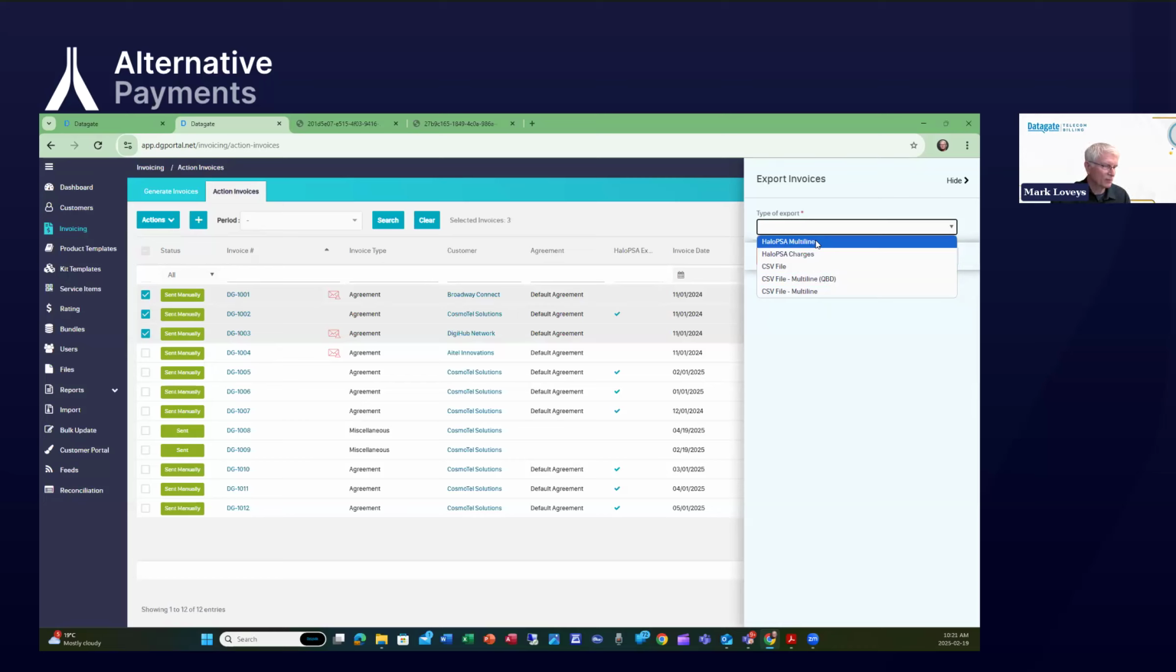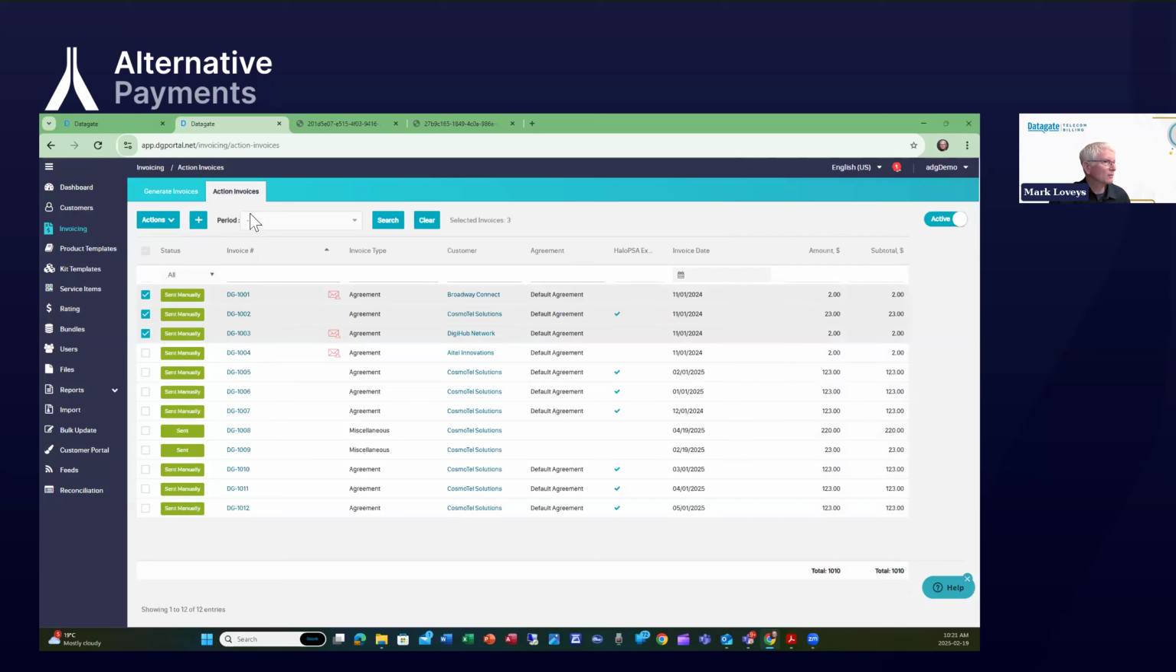We can send them to QuickBooks Online, QuickBooks Desktop, Xero, and we can also create CSV files that can be imported into lots of other accounting systems as well. So with that being done, we've already actually done this earlier on today. I think at this stage I can hand back to you, Baxter.